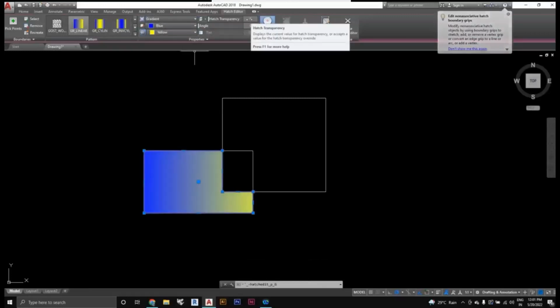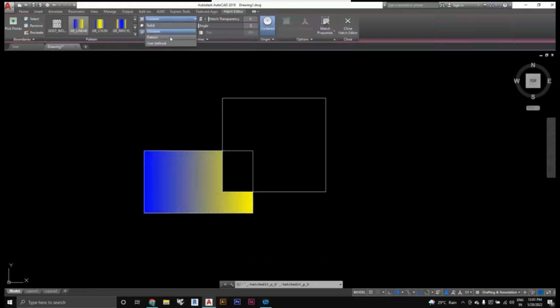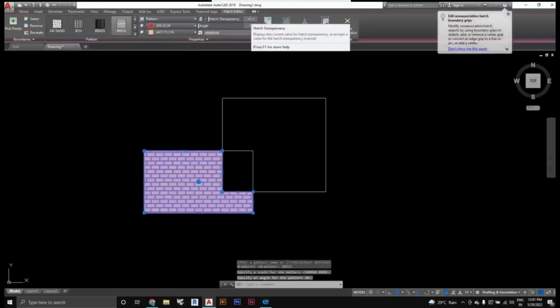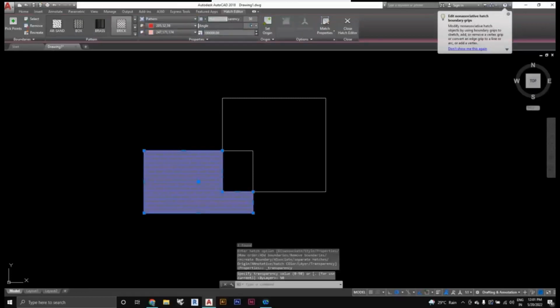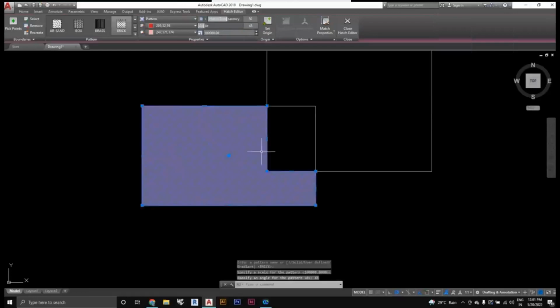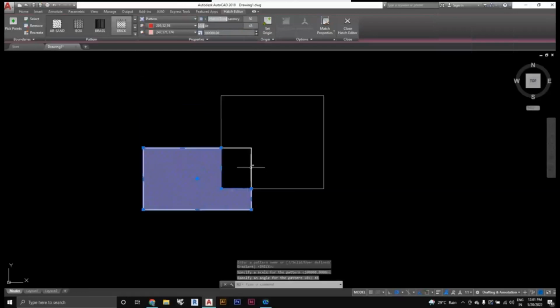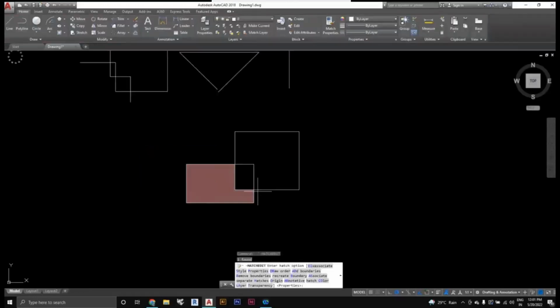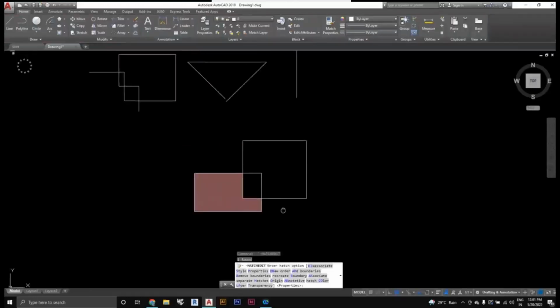If you move to pattern as well, it will ask for hatch transparency. You can change it to 50, which means it will become lighter. You can also change the angle. For example, if I change it to 45 degrees, this hatch will be at an angle. So that's how you do it. You can either press escape or spacebar and you will come back to the normal thing.